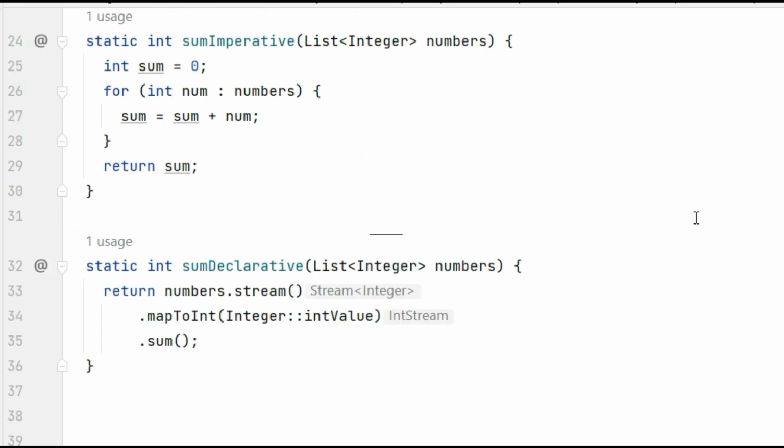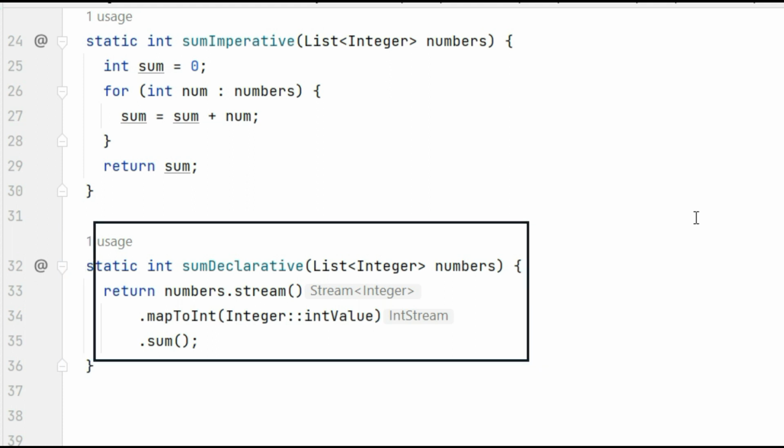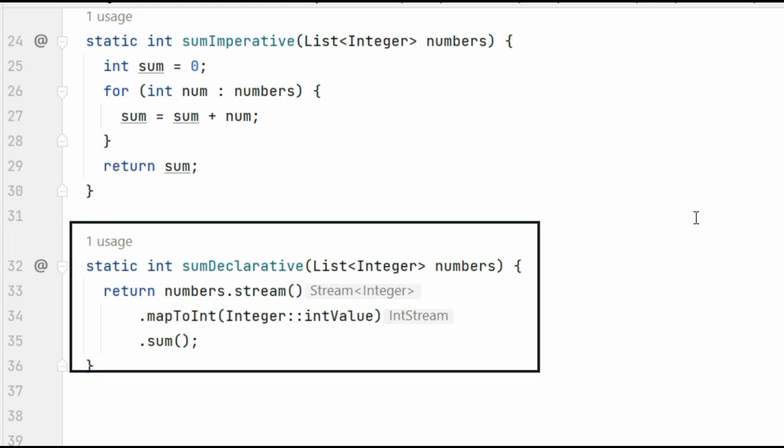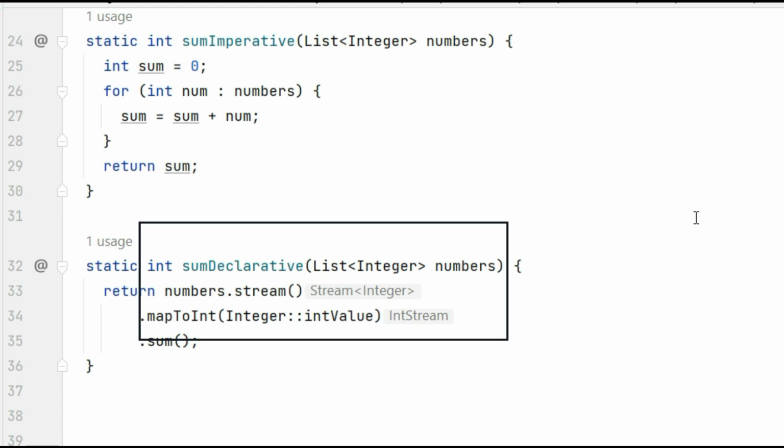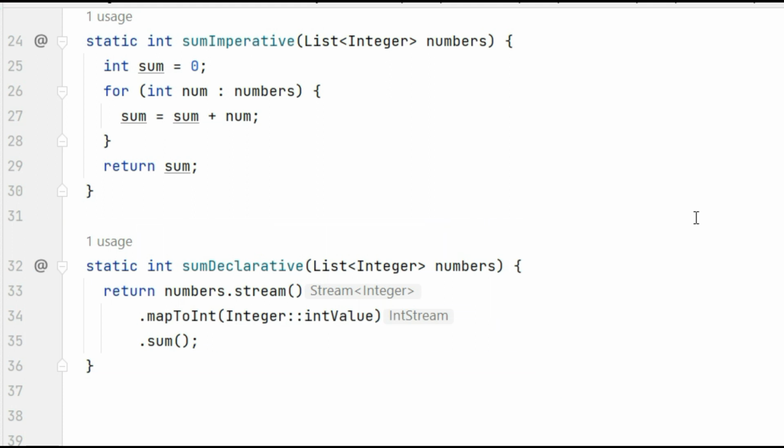This exercise shows why declarative coding is important. Declarative coding not only shortens our code, but it also puts more focus on what needs to be done rather than getting into the details of how it should be done. This approach makes our code easier to read and maintain, especially when working on complicated tasks.